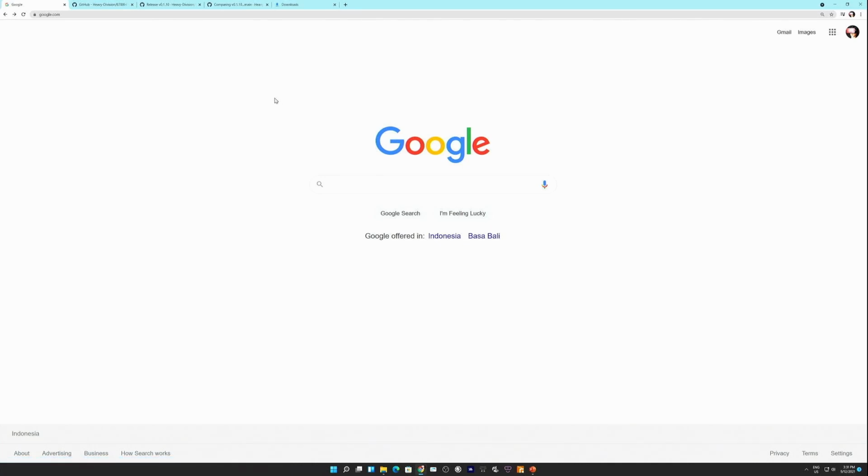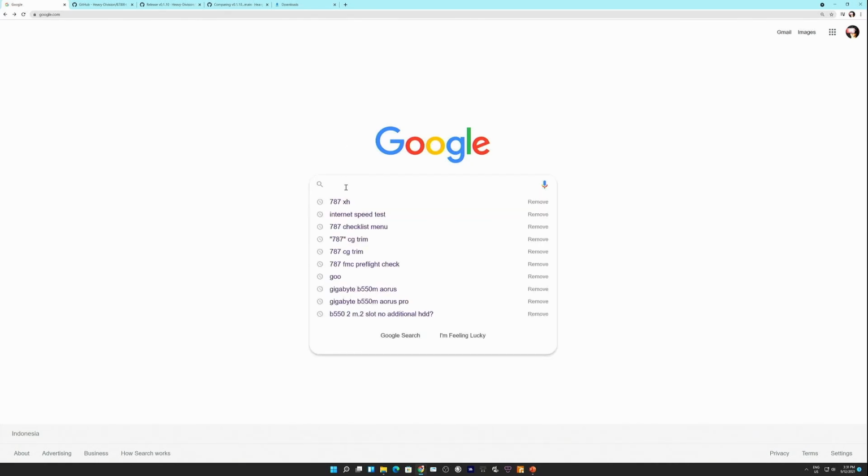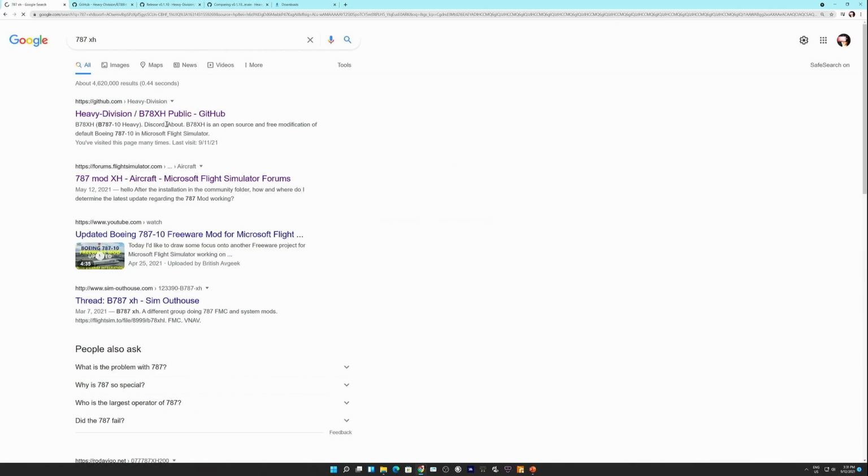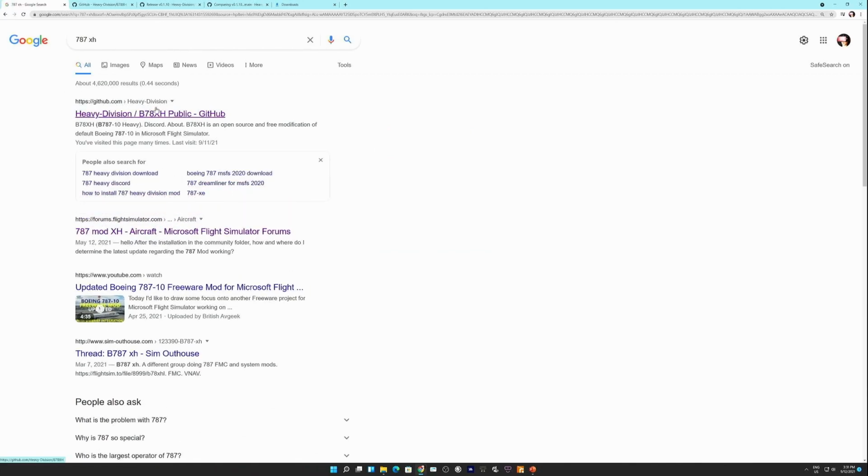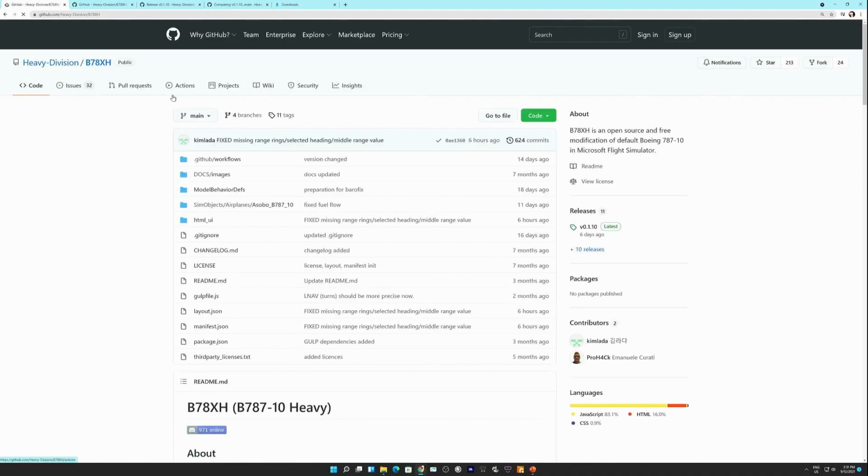Okay, so to get the mod itself, the 787 X-Ray Hotel, you just type 787XH. You will be presented with this website here on GitHub. Click here. This is the GitHub page. Here you can get the mod in two ways. First, you get the latest version. You click here, the releases.